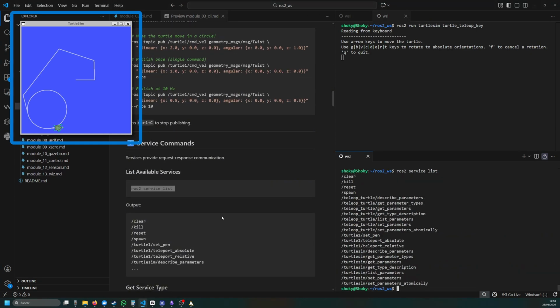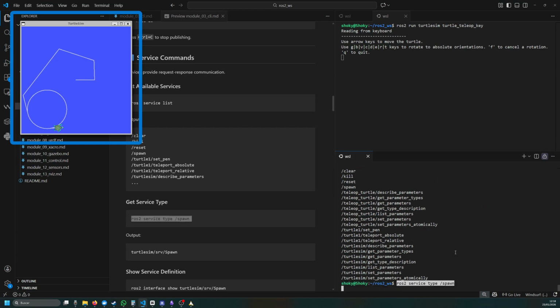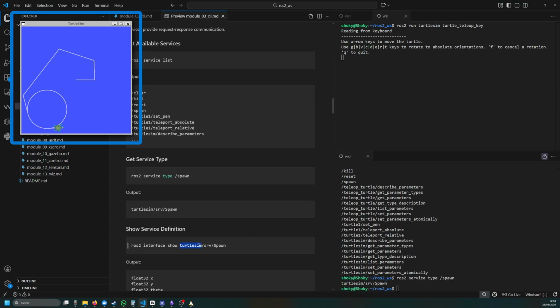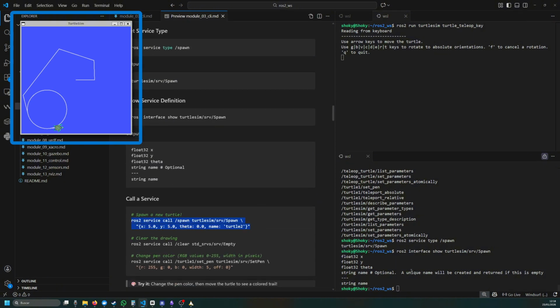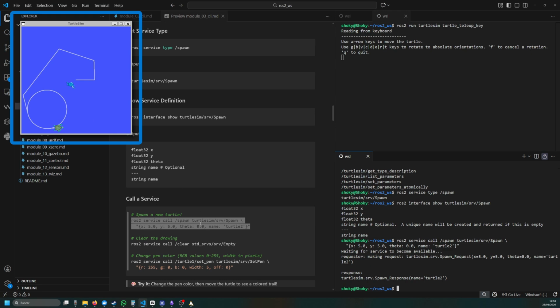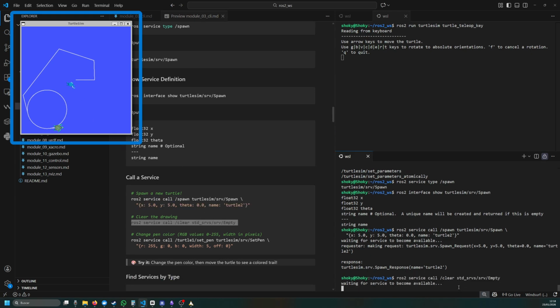Services are request-response. They are used for discrete actions. I inspect the service definition, I see the request, I see the response. I call the service, and a new turtle appears. This is synchronous communication.